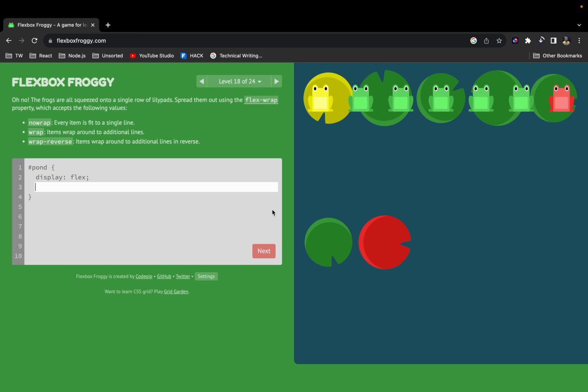Now, let's look at something called flex wrap. So the way flex wrap works is that if there is not enough space on the same line for them, it moves the other element to a next line. Okay, so now as you can see, we have these frogs. We have 7 of them, but there are only 5 pads here. So we need these 2 to come down here. So what we're going to do is we're going to do flex wrap and give it a value of wrap.